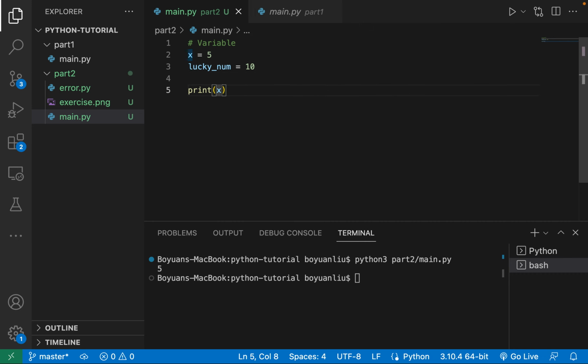Okay, so now we define lucky_num, and we set the value to 10. Feel free to define your variable as well, and put your lucky number in it. And in this case, let's just print out lucky_num.